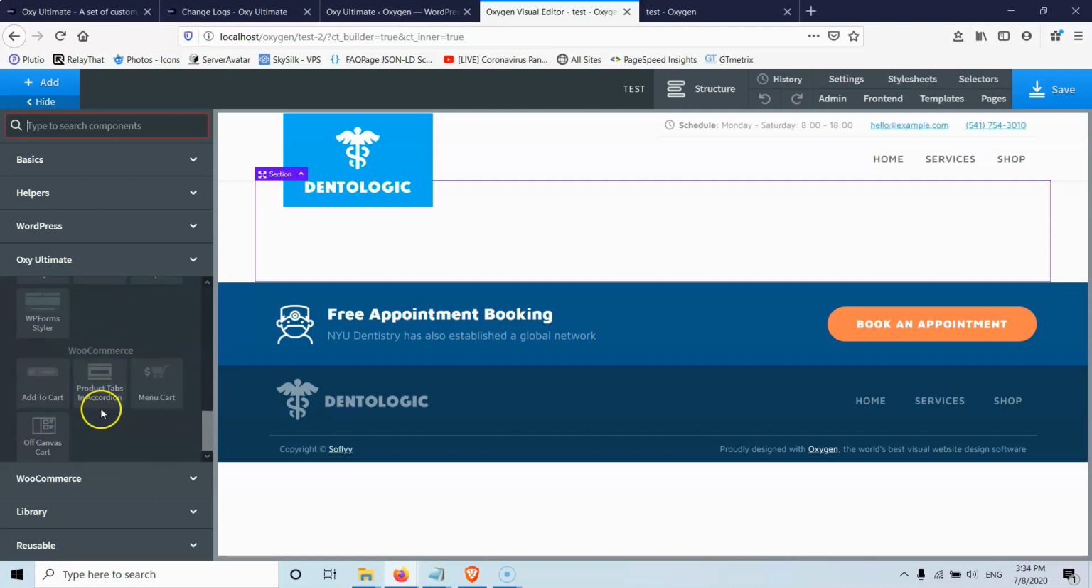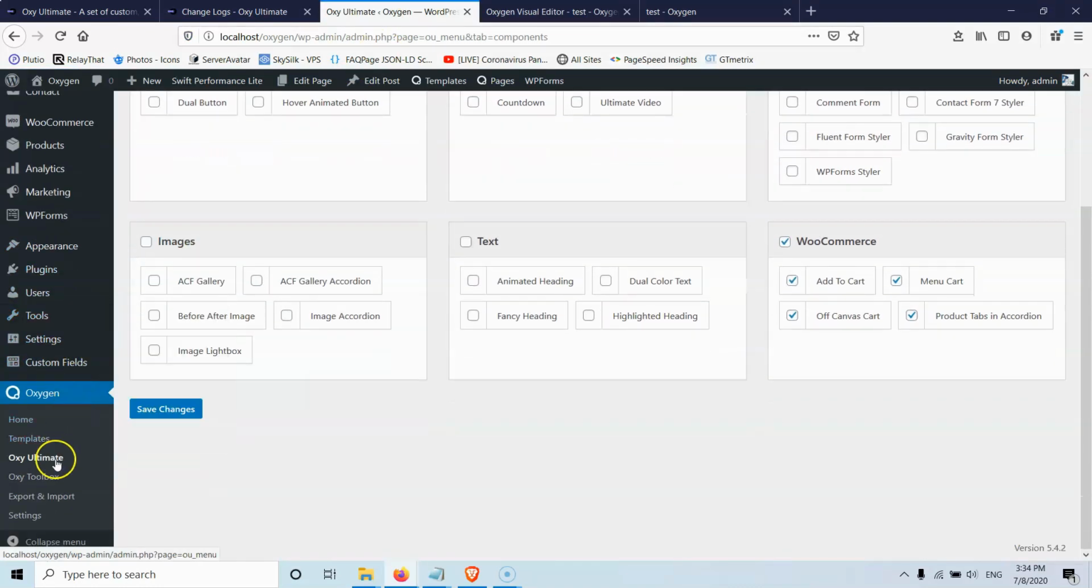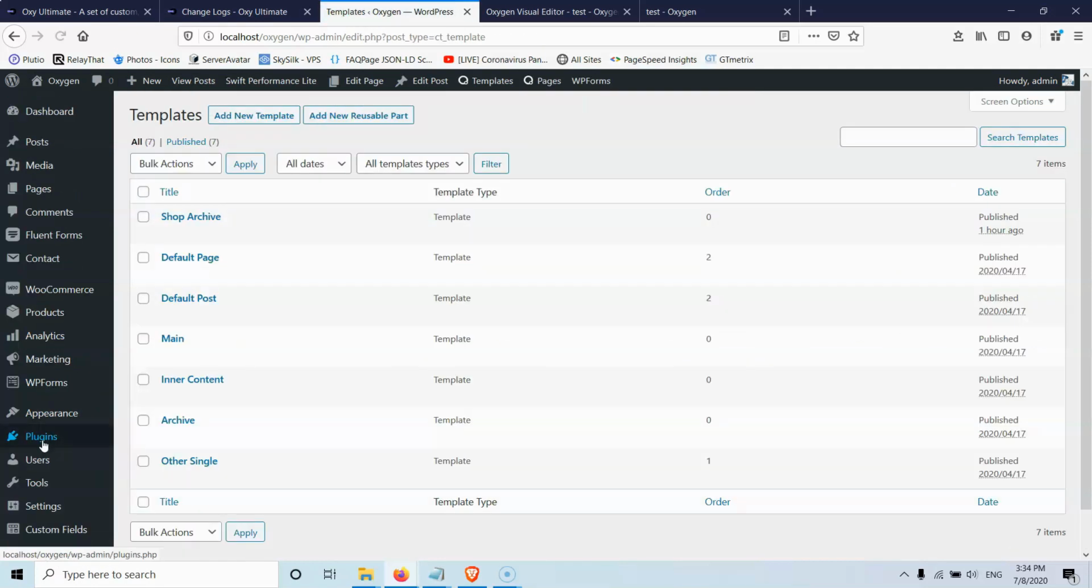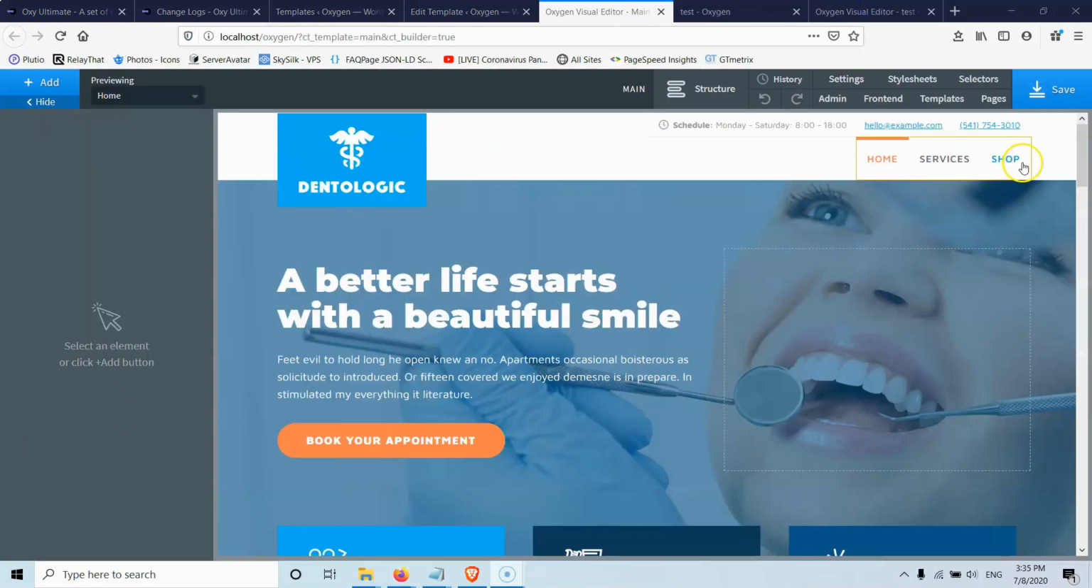And let's go to add the cart menu here. So let's go to the templates. Let's go to Oxygen, templates. And we're going to the main template, and we're going to add the cart menu, which is something that we don't have at this moment in Oxygen default settings. So it's nice to see something like that in here. Okay, let's go for the menu.